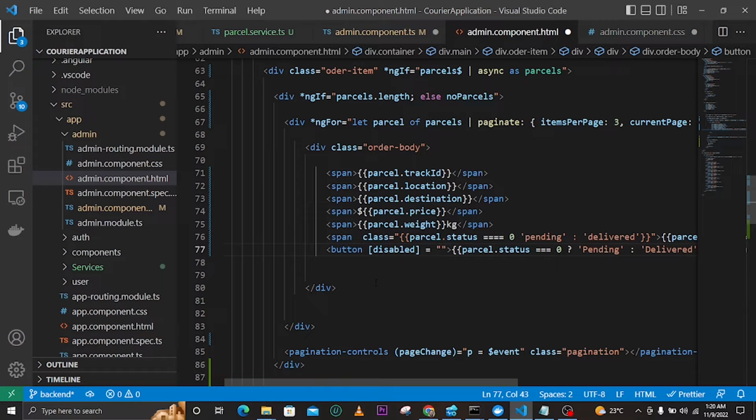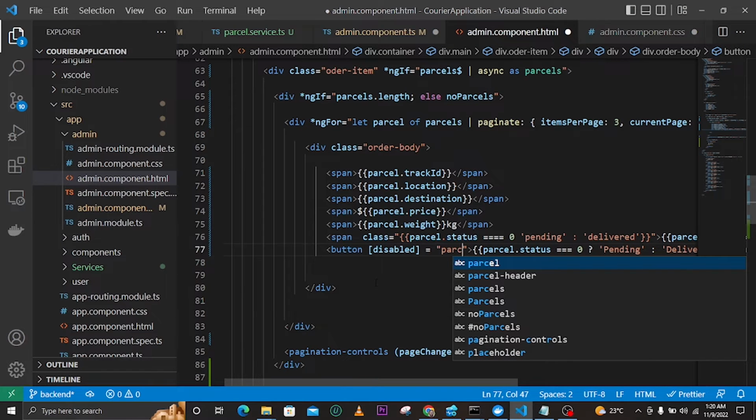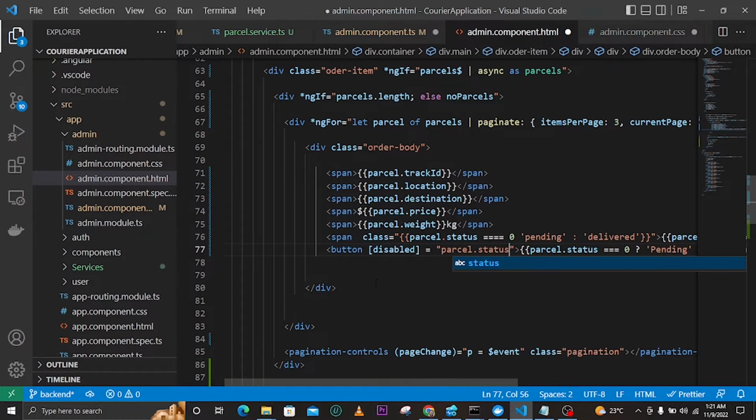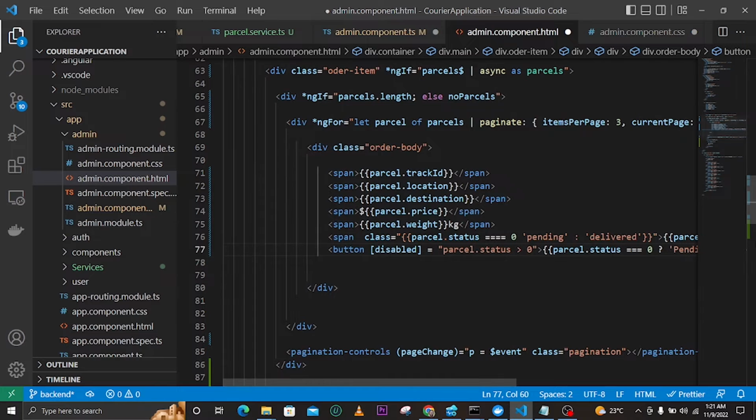Yeah, and then we can use disabled, this is binding to the disabled property. And here now we can give disabled if, let's say, parcel.status is greater than 0, meaning it is not pending, so that the admin cannot click this button if the parcel is not pending. So that's all. Those are the things that I wanted to show you.